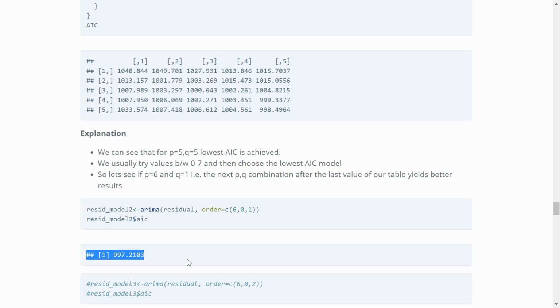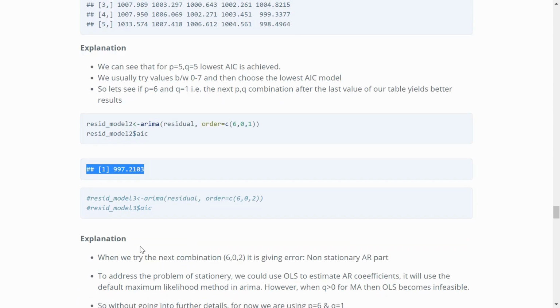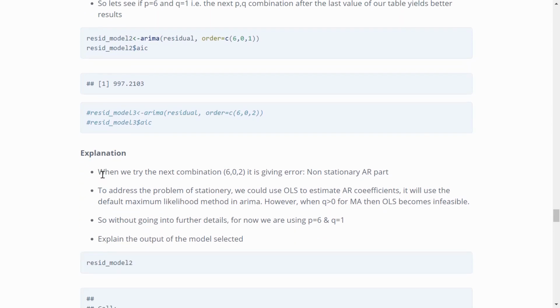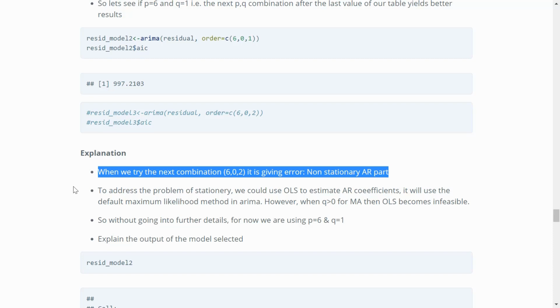So if you see, the AIC value is decreased. So this means we should check the next value of p and q as well. So what will be the next value as per our table? It will be 6 and 2 for p and q respectively. So we will put 6 and 2 in the order as shown here, and then we will run it. So if you see, I have put a hashtag sign before this line. So let's read the explanation. The first point says when we try the next combination, it is giving an error which says non-stationary AR part.